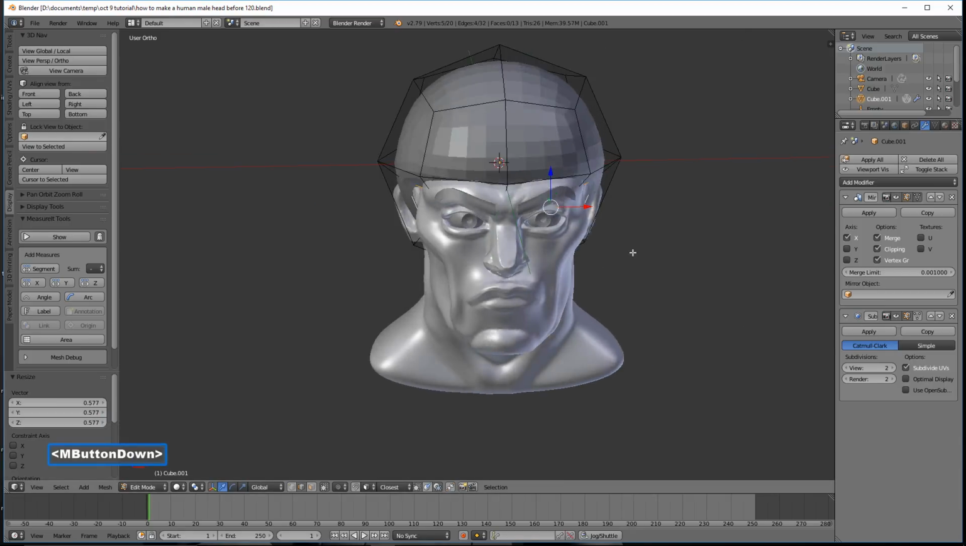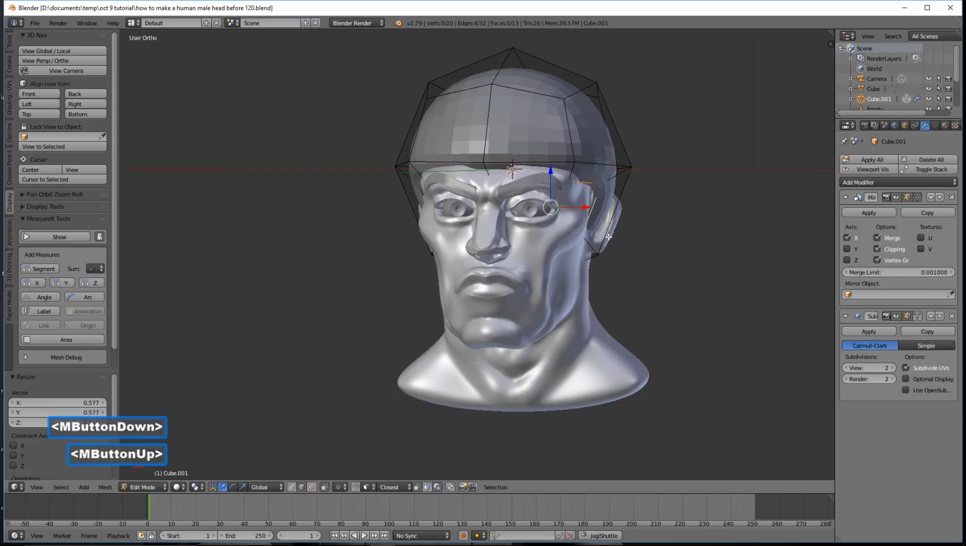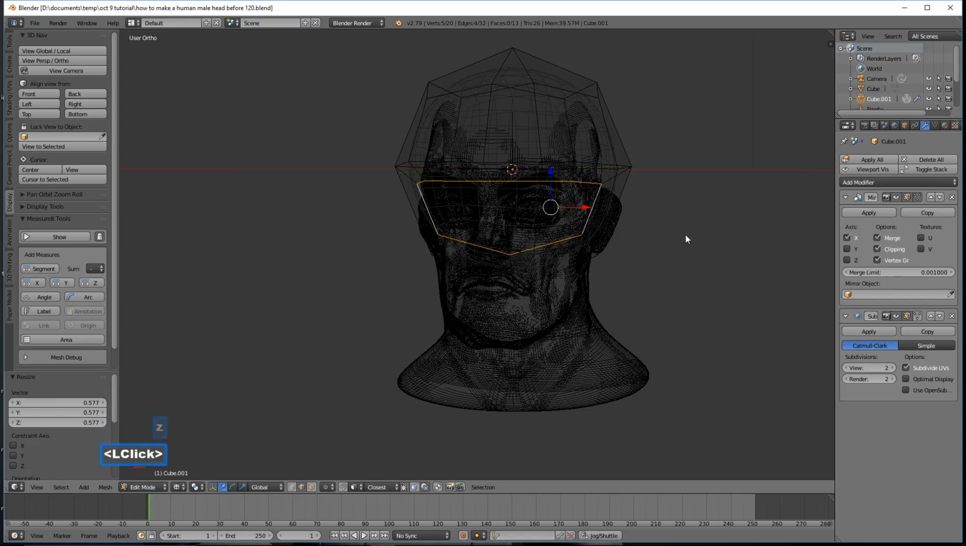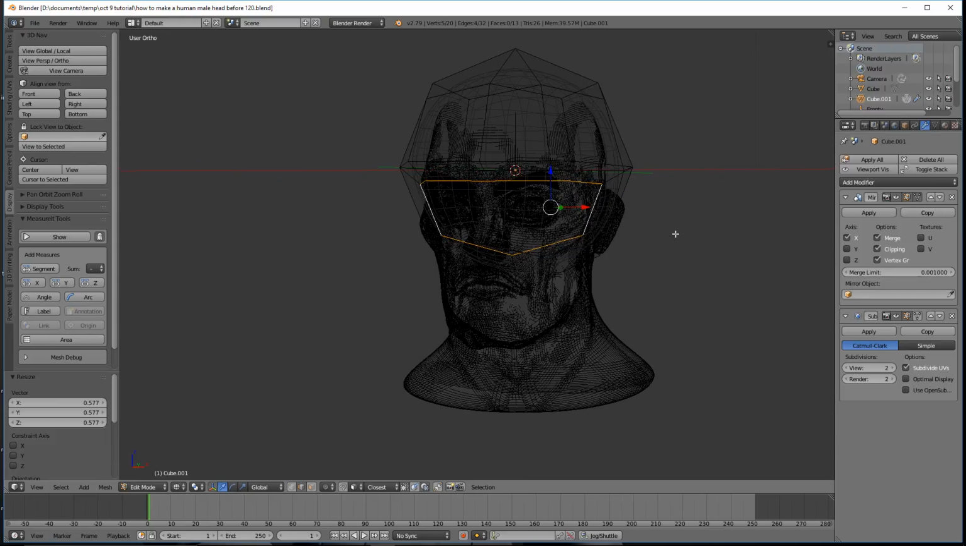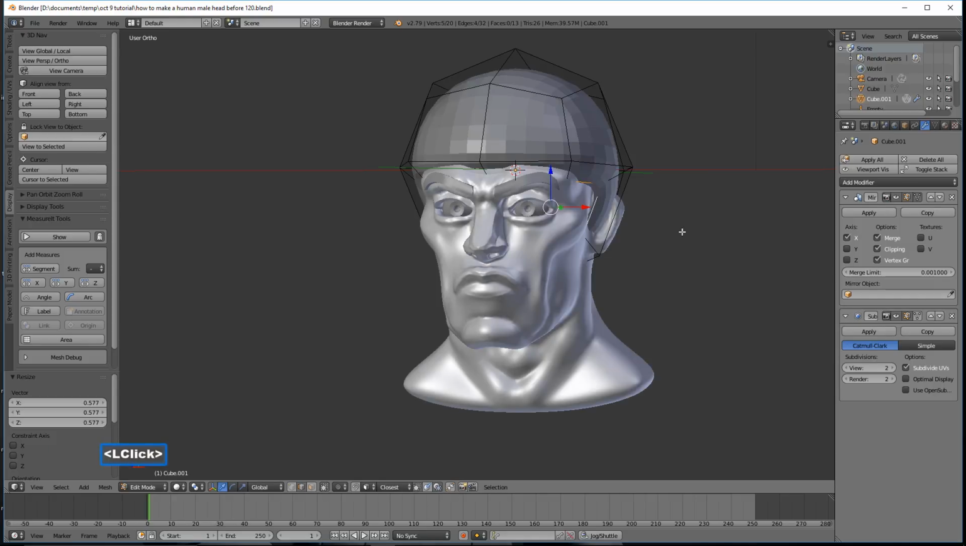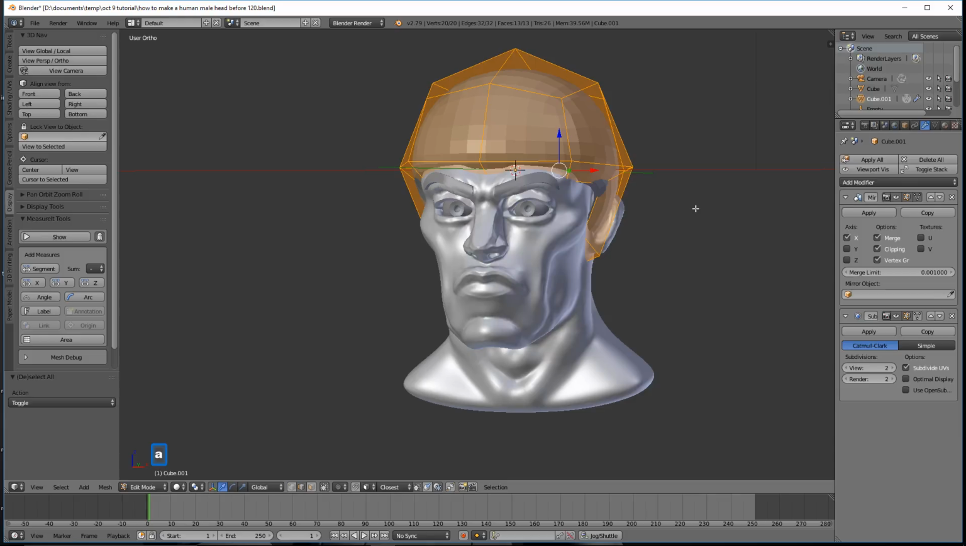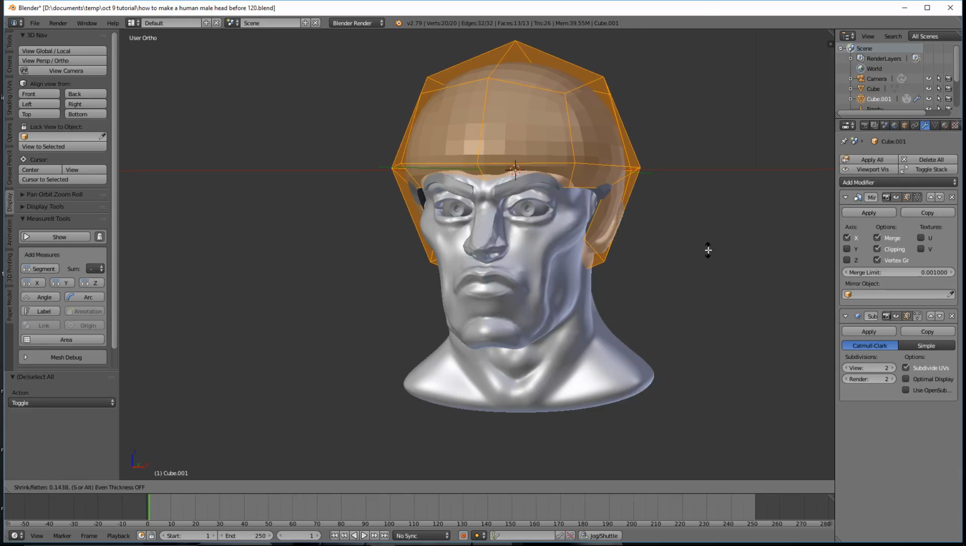Okay, I'm going to hold the middle mouse button to rotate the view. I'm going to press Z, then select wireframe. Press Z, go back to solid view. I'm going to press A to select everything. Hold Alt, press S. I'm going to hold Shift for fine control. Make that a little bit fuller.